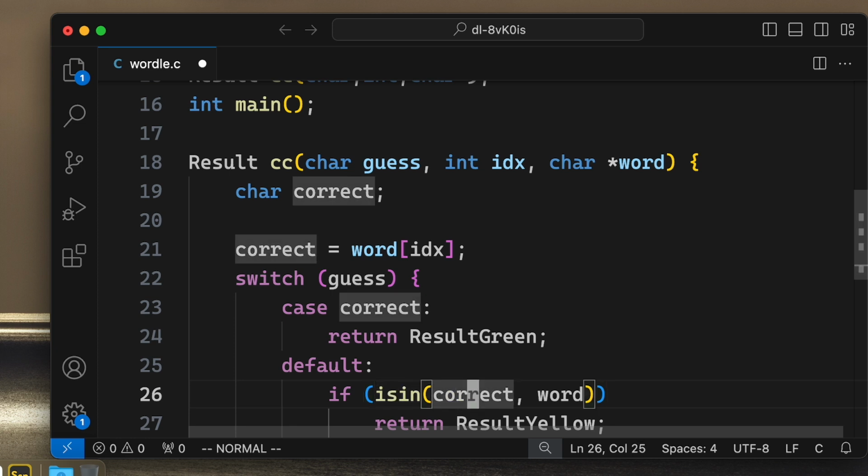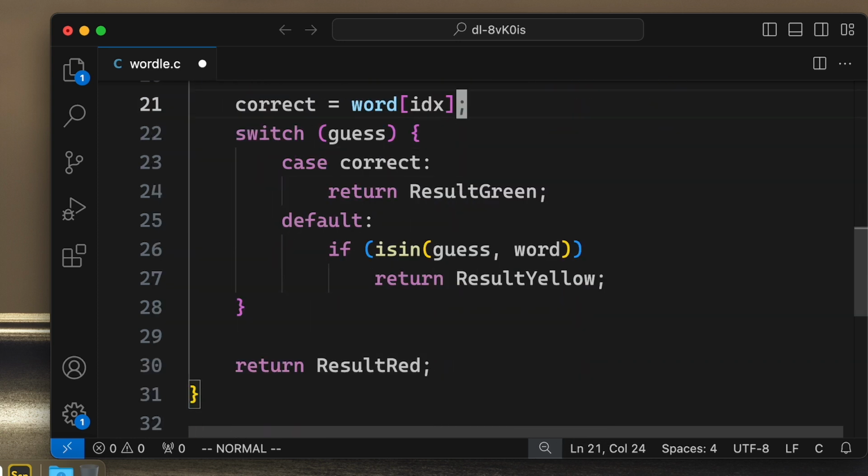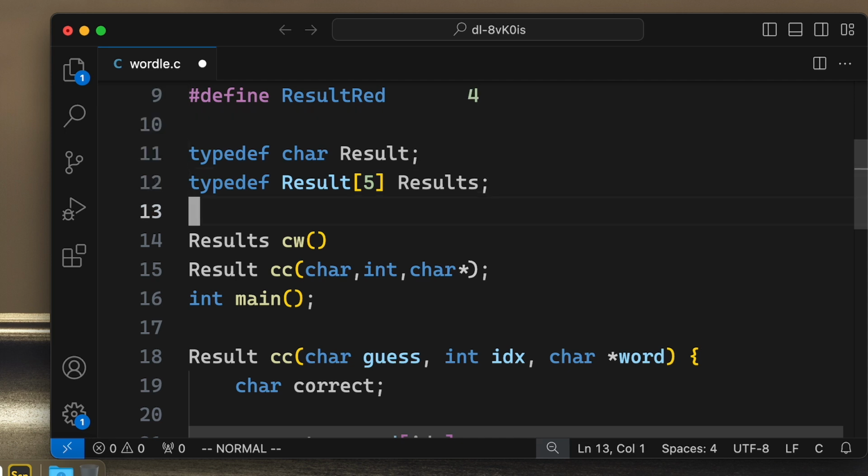Let's see if the word is the correct. And in here we ought to do the same, right? So we should check the guess against the word. Alright, that's better. Alright, so let's see what we need here.